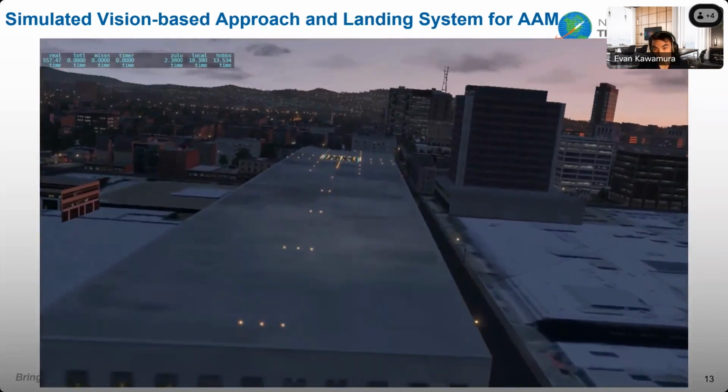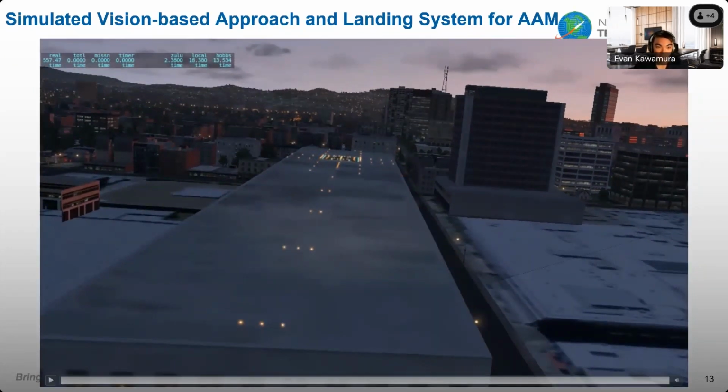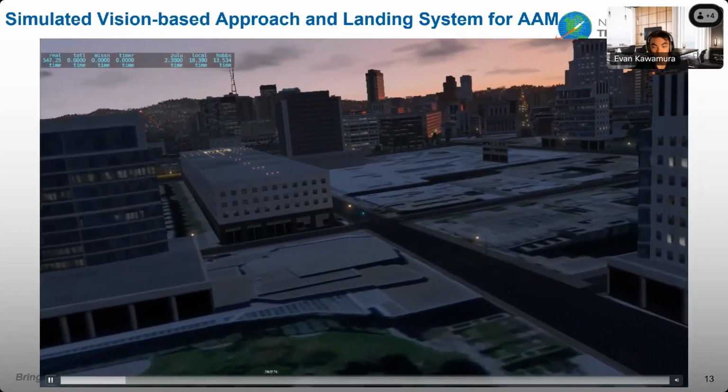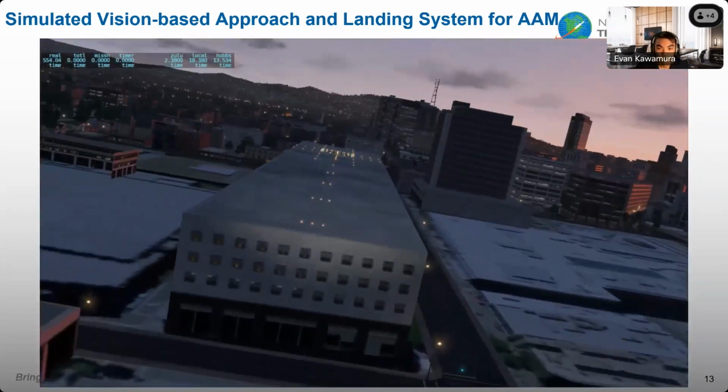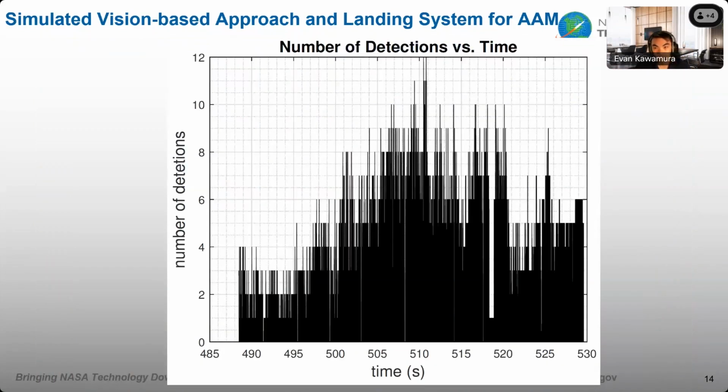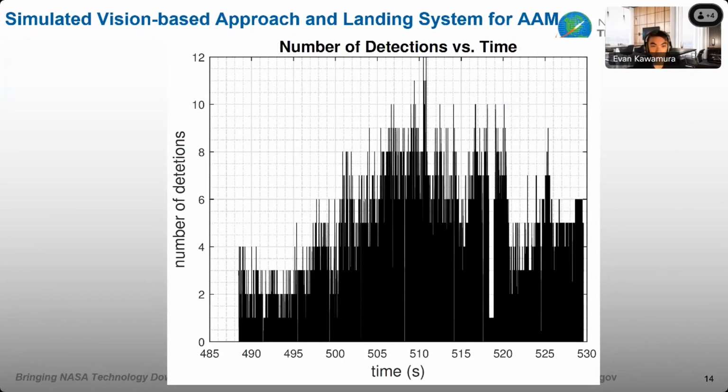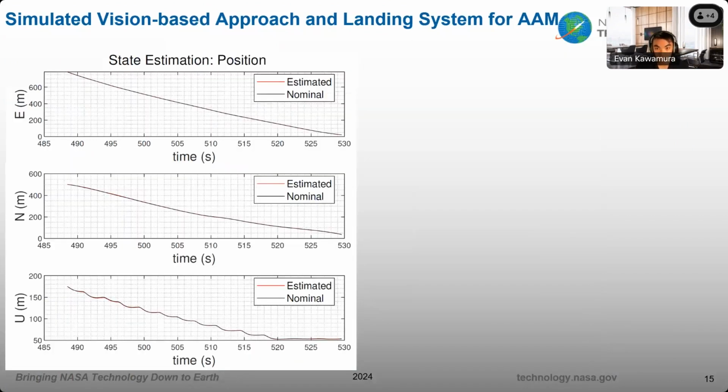We simulated an AAM quad aircraft model, and it has this waypoint-based controller, which is why it has these bobbing around effects. We usually have at least 4 detections as we're doing our approach and landing, and this gives us several composite measurements. This gives us many correction steps in our EKF, which ultimately leads to accurate state estimation. Overall, we have pretty accurate position estimation.